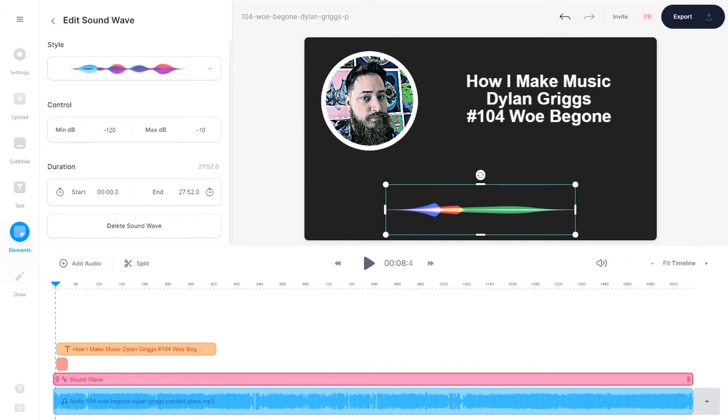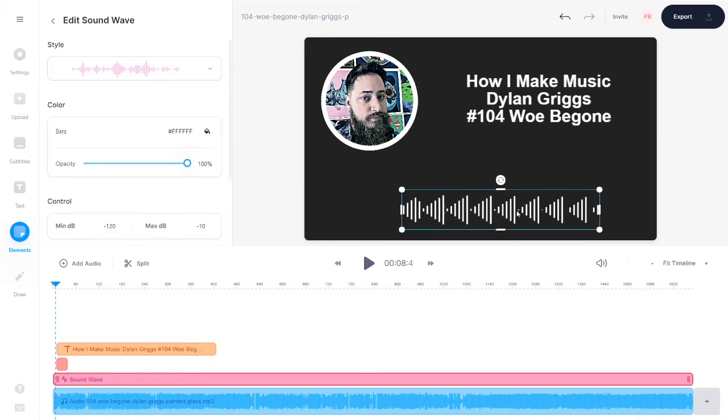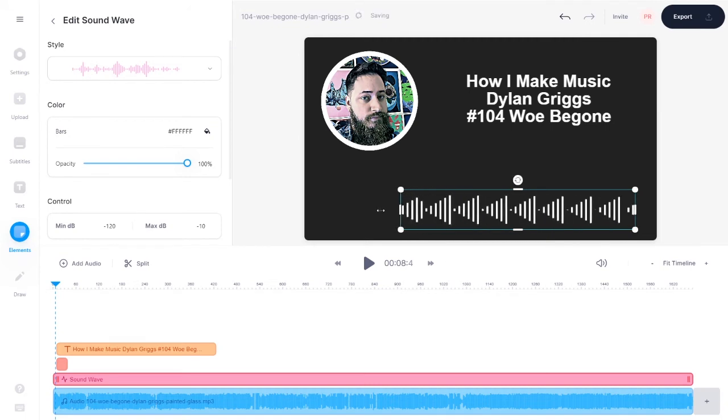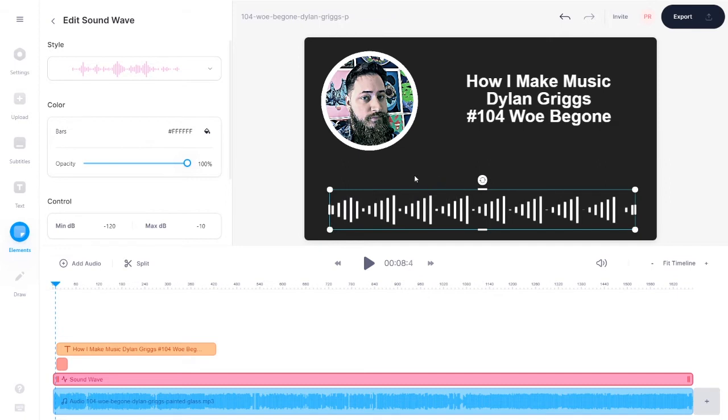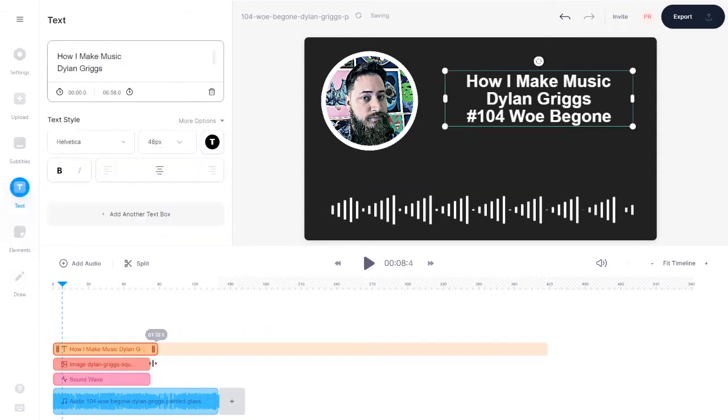Now I've clicked on the waveform and it's given me style options over here. You get a number of styles. There's the circular ones. Pick one that you like. This is the one that I generally use, and let's stretch that out to here. Cool. What I'm trying to do here is just create a 1 minute time selection instead of the full episode length.